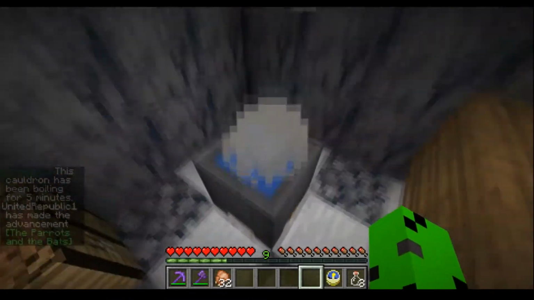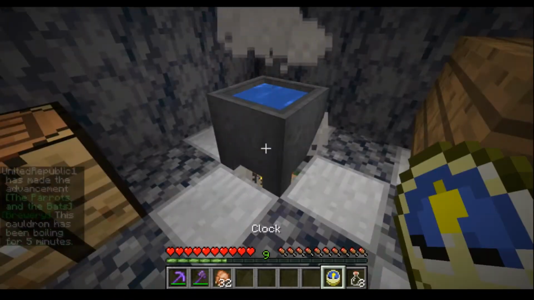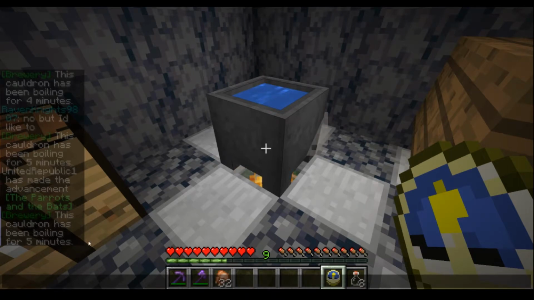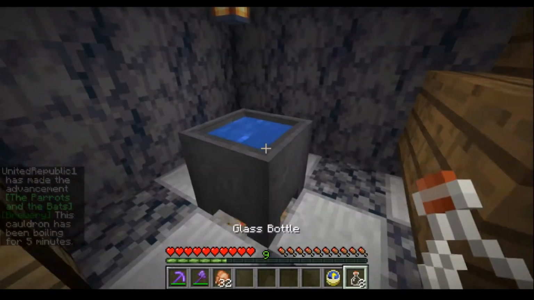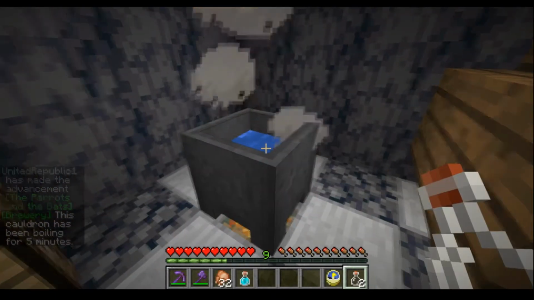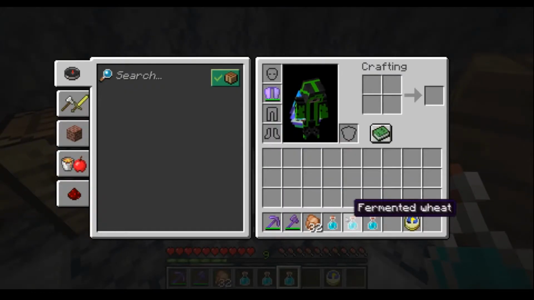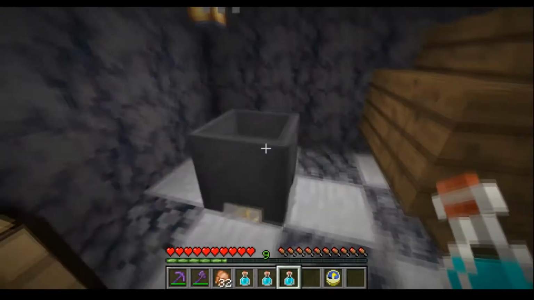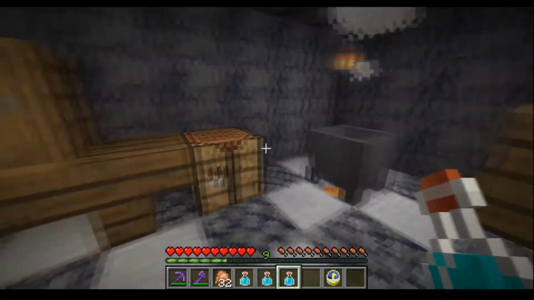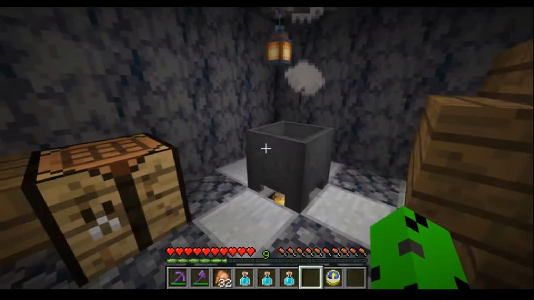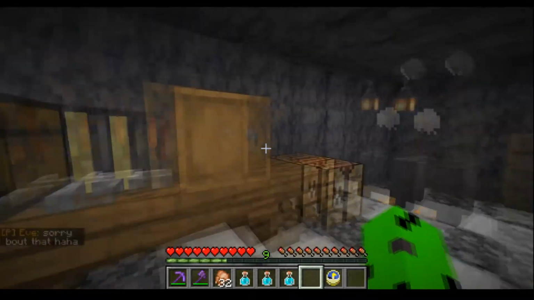Alright, so I'm back. It has now been brewing for 5 minutes, as you can see right here. And so what you're going to want to do is right click the cauldron with your bottles, and then you have fermented wheat, which is what we put in there earlier. So the next step in the process is going to be barrels.